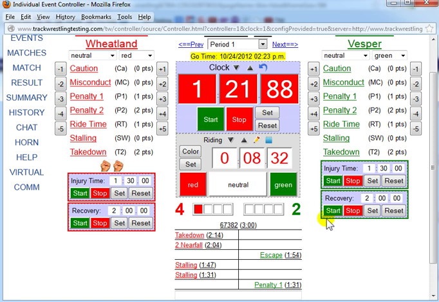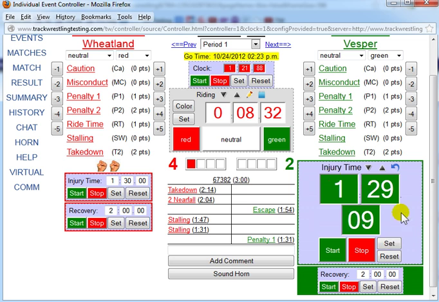So a couple other items right here we want to cover. The injury time, if there's an injury, we can start the injury time and let that run. I can stop it here. I can also edit this in the same way that we did with the other clocks and make that change if we need to. Same is true for recovery time.